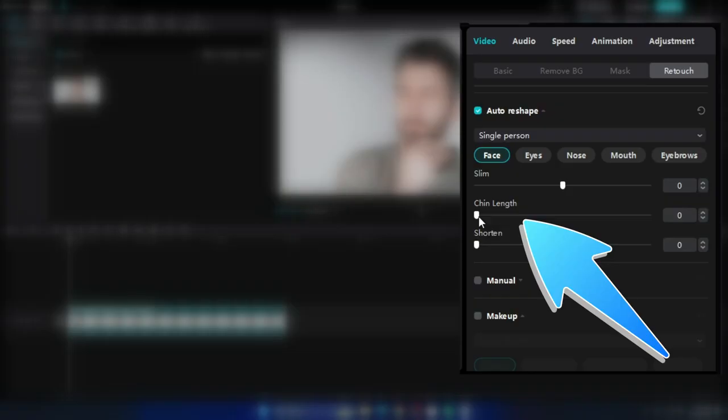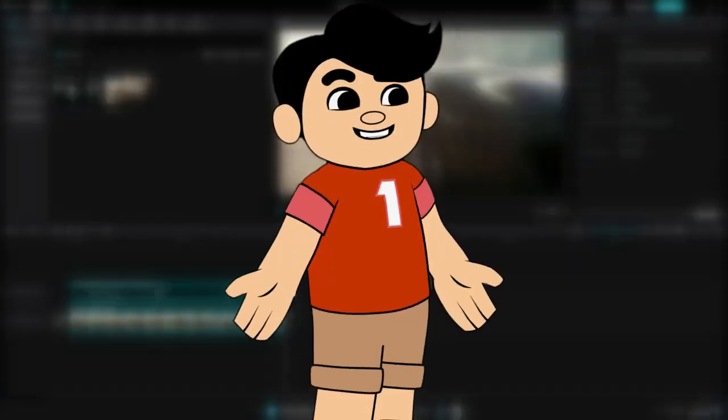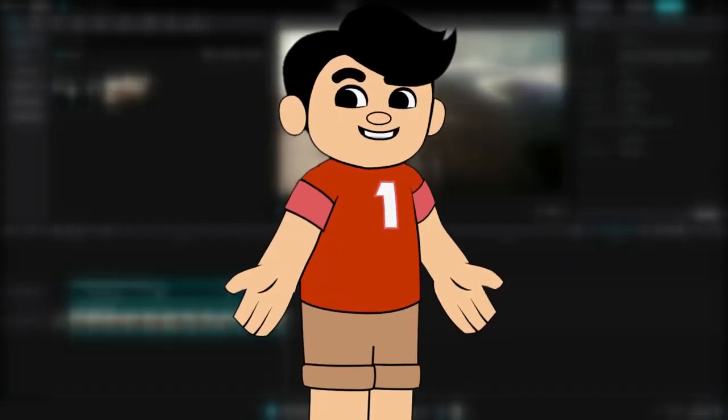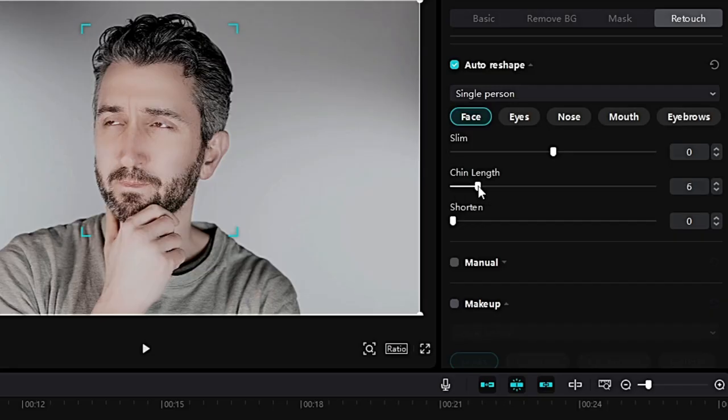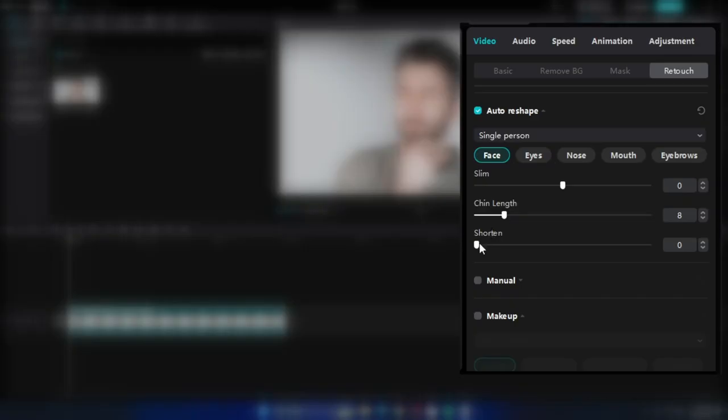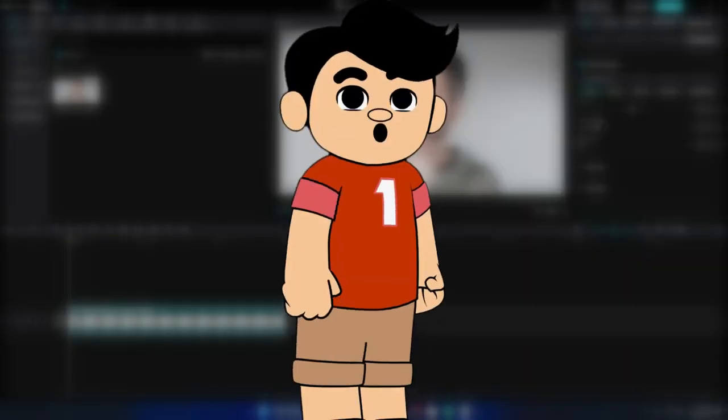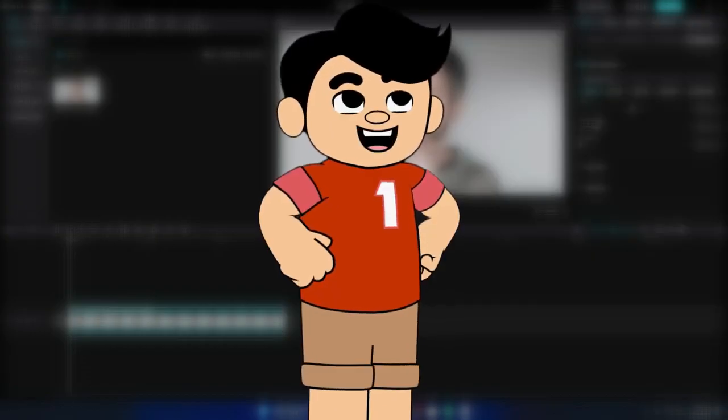Next, you have a Chin Length slider. By using this slider, you can increase or decrease the chin length. I set it to 8%. In this tab, we also have a Shorten slider. By using this slider, you can shorten your face size.